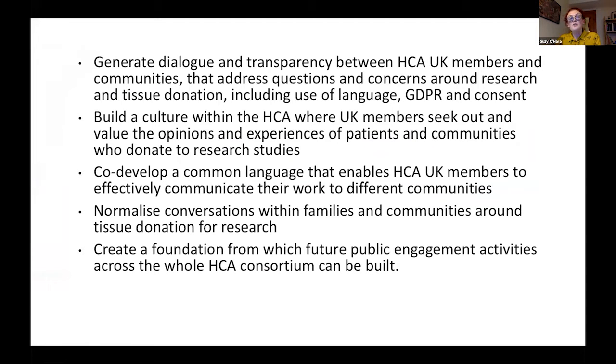Our real objectives are to generate meaningful dialogue and transparency between the researchers and the UK HCA members and communities that address the real questions and concerns around research and tissue donation, including issues around language, consent, etc. We want to build a culture within the HCA where our UK HCA members seek out and really value the opinions and experiences of communities and patients who donate to research studies.